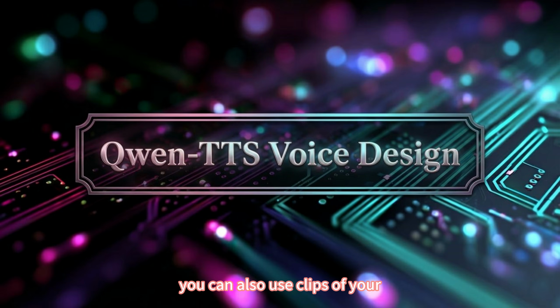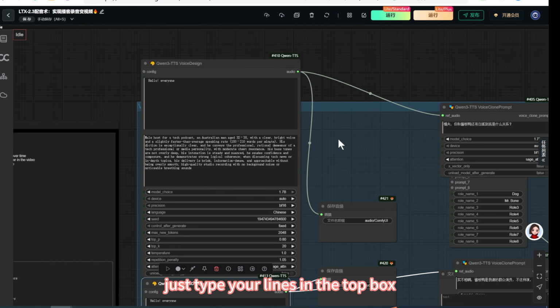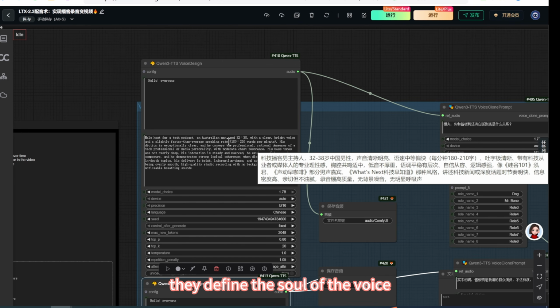You can also use clips of your favorite characters or public figures. Just make sure you're creating ethically and following copyright rules. Another option is the QwenTTS node, an open-source custom voice model. Just type your lines in the top box, but pay close attention to the parameters below. They define the soul of the voice.